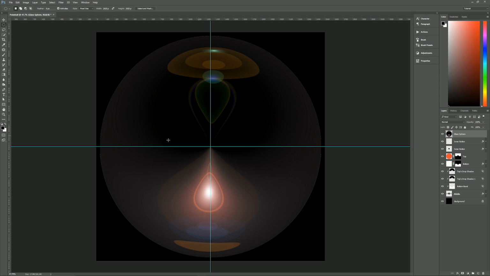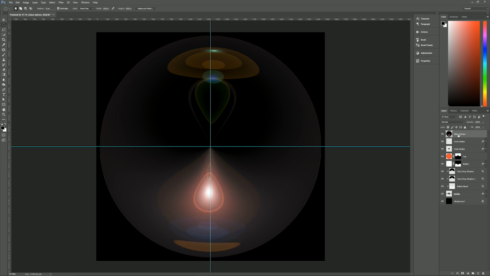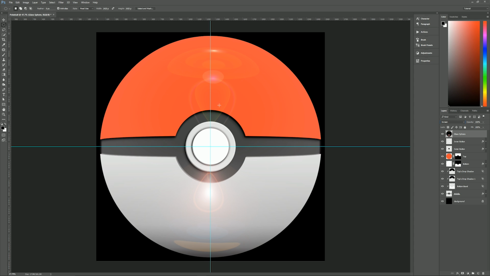So let us bring back our Pokeball. You can see it there. It's still there. I haven't lost anything. But we want to use the glass sphere on top. So we want to set our foreground and background back to black and white just to be sure that that's there. Let's change the layer mode of our glass sphere to screen. So let's change this to screen. And that will show you that we can see the Pokeball through it, and it gives us reflections on the Pokeball.